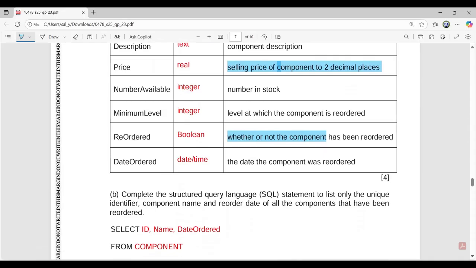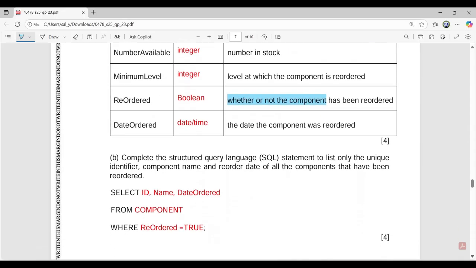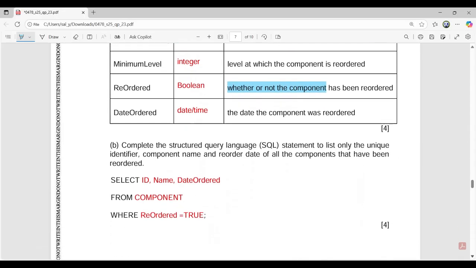Okay. Now, part B. Complete this SQL statement to list only the unique identifier, component name, and reorder date of all the components that have been reordered. So that is the task. Select ID, name, date ordered, the 3 values separated by a comma, from component where. So these were the 3 words that were given to me and I was supposed to fill in. So I have taken unique identifier means ID, component name means name, and reorder date means date ordered.